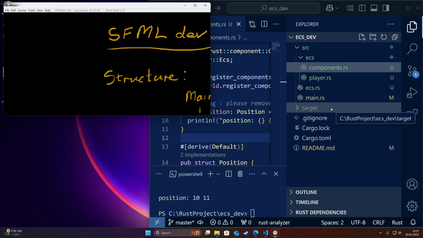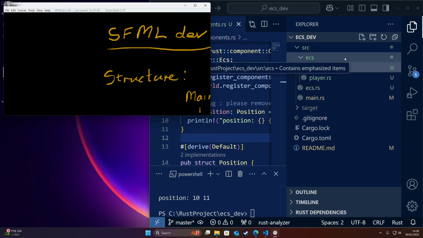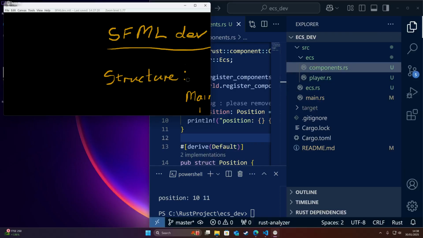I mean, do I really need a player.rs? Probably not. That might turn into entity.rs. And then player would go down off entity into its own. Yeah, I can see how those are going to go down into, yeah, the structure does work. It does work.